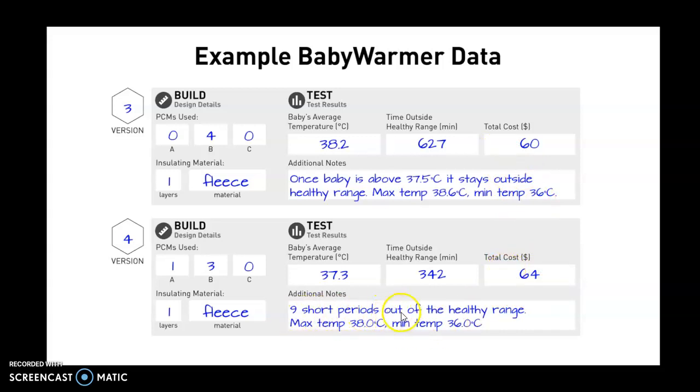All right, and we have 9 short periods out of the healthy range. And then it says that once the baby is above 37.5, it stays in the healthy range with a maximum temp of 38 and a low of 36, where this one's a max of 38 and a low of 36. So you need to decide which one of these would be the better one.